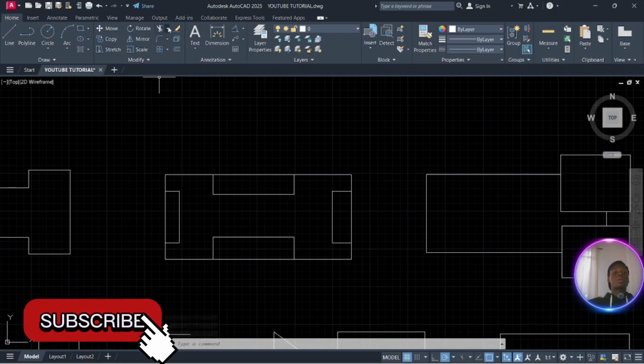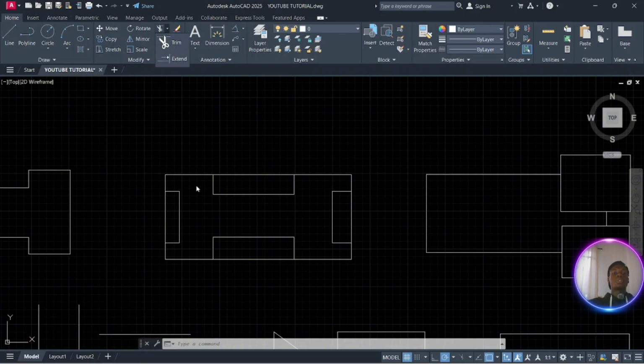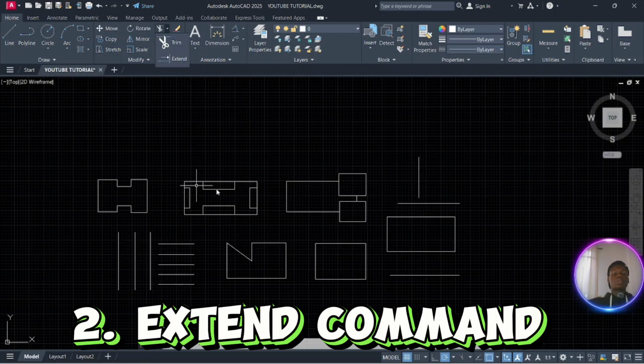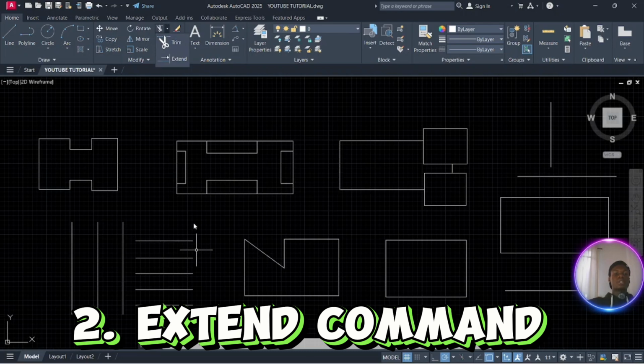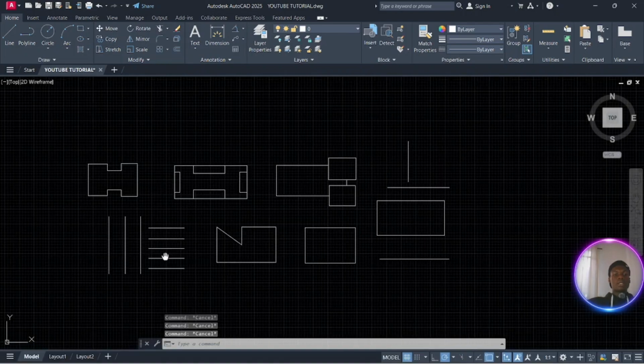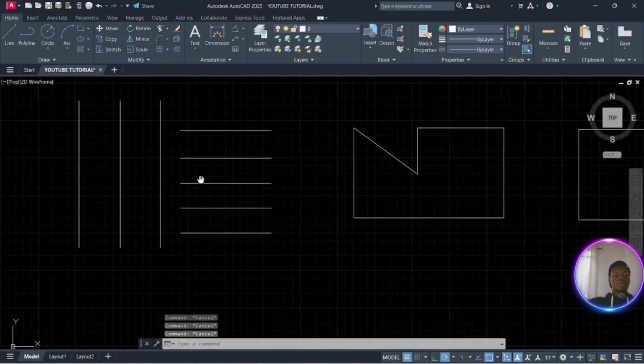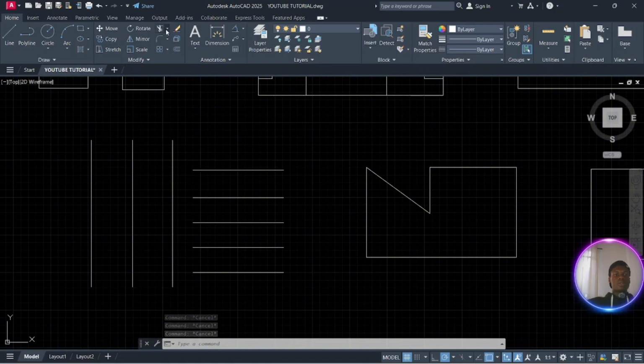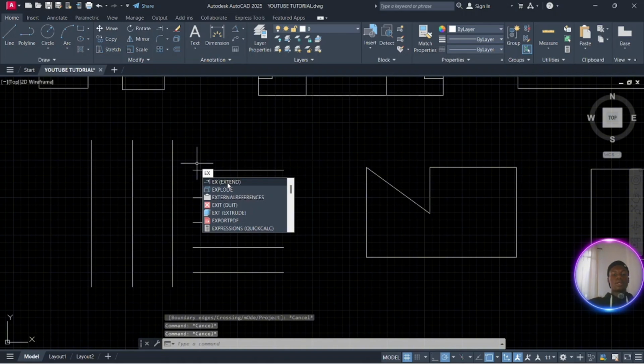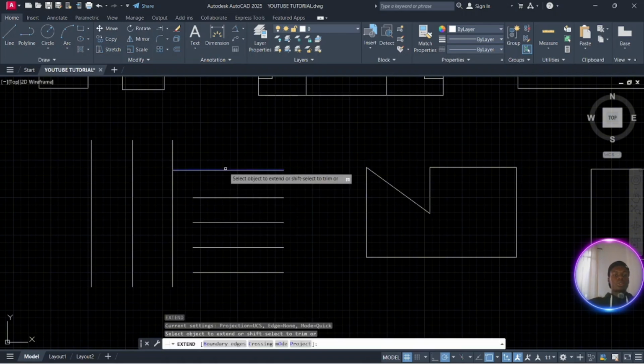Now when we come down to this place, when we click on this drop down, we are going to see the extend command. Now in order to use the extend command, okay, we can easily click on this place, drop down, and then come here, extend. Or we can easily come here and type EX, then we click on enter.